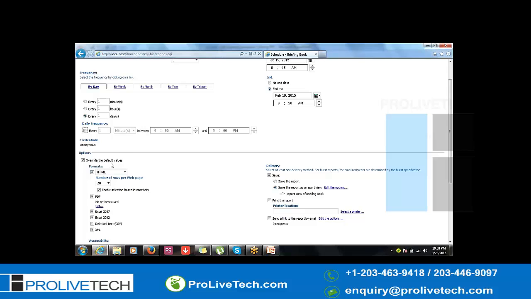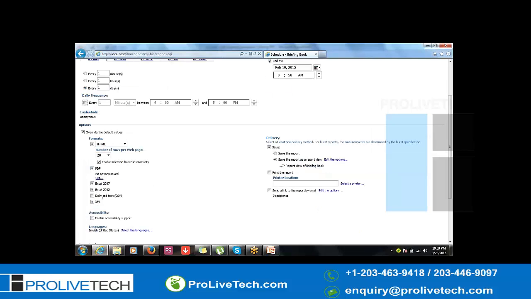Again, here you will specify. Even if you want to see all the formats, you can check that. I want the output to be in all the formats. You can do that. So here, save the report or save the report as a report view. It will run and save in the report view directly. So every day when it runs the report, it will create a report view every day? Yes, first time it will create a report view and then every day it will keep on updating the report view, if you set the frequency as every day.